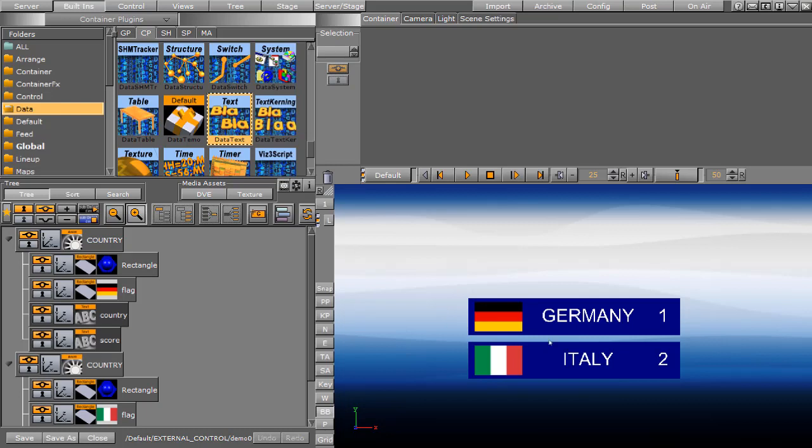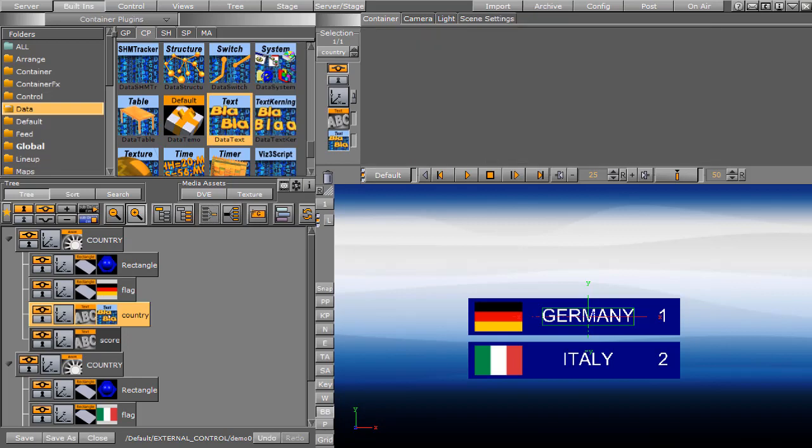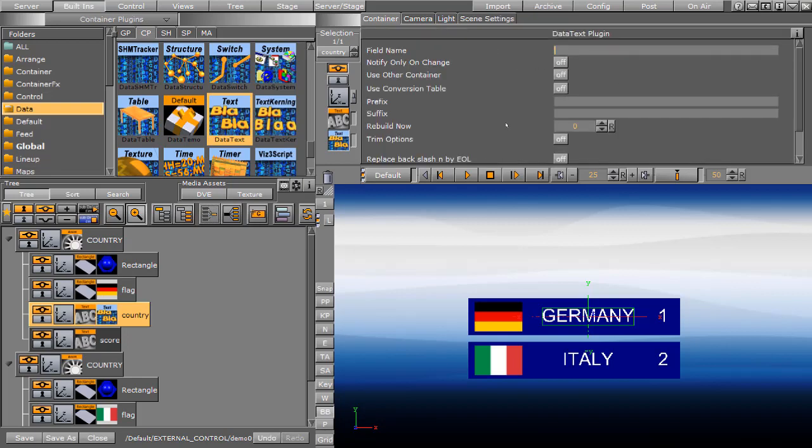This is the scene that we had before, and we have the two countries, right? Previously, we were accessing this country either using control channels or the path. Let's drag this data text onto country, and click on the data pool icon, and we'll see here that we have some parameters we can choose.